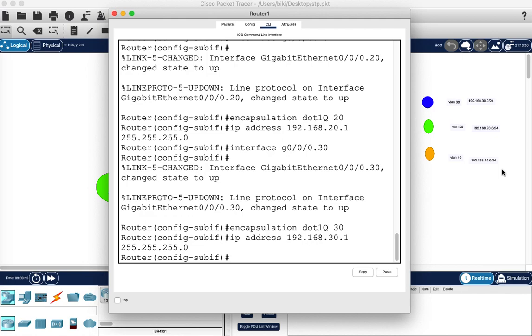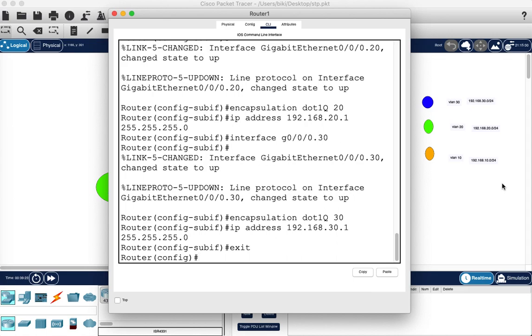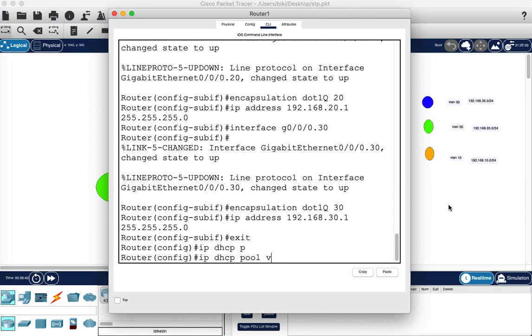Now let me exit it. Now here I will be using IP DHCP pool VLAN 10.